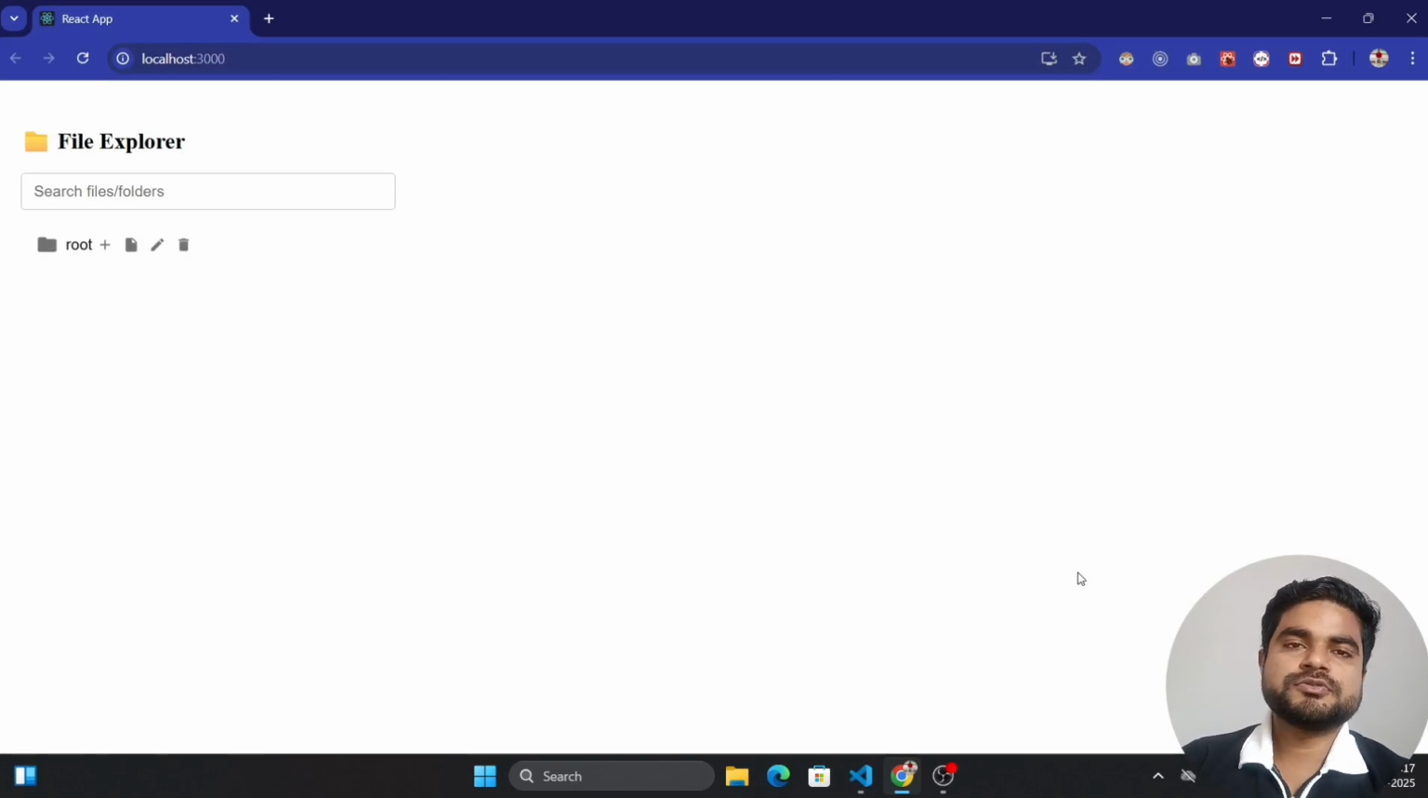In today's video, we are going to discuss the new features we have implemented over the File Explorer project. In the previous project, we were able to add new folders and new files using this plus icon and file icon. Now we have added two more options for the user. One is for editing the file name, and secondly, the user can delete an old folder or a file if needed.